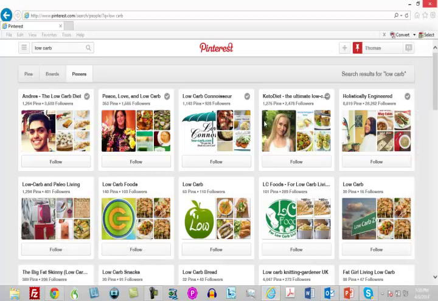Pinterest is like any other social network. Your task is to make people interested in your images, make them interested in your profile, and then get them clicking on your images, because those images are going to take them back to your website directly. Remember, you want to make sure you're linking directly to a page where they can take some kind of action.